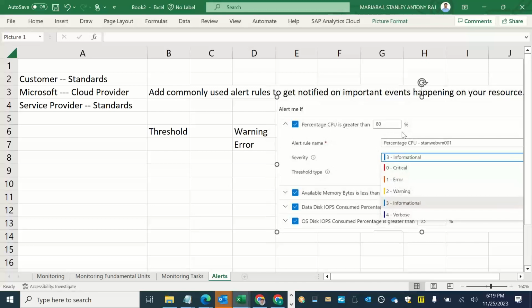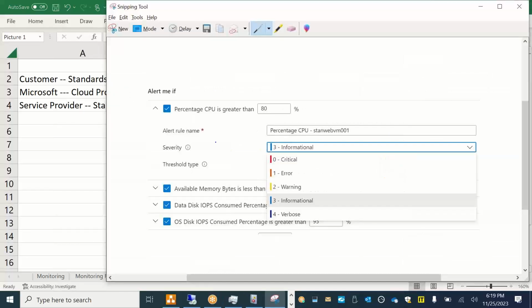Otherwise, the informational events will be ignored. For example, if the CPU percentage is just greater than 80, we have 20 more percent that can be utilized, right? So maybe you can change it to a warning, or you can also change it to an error or critical based on the customer's standard.